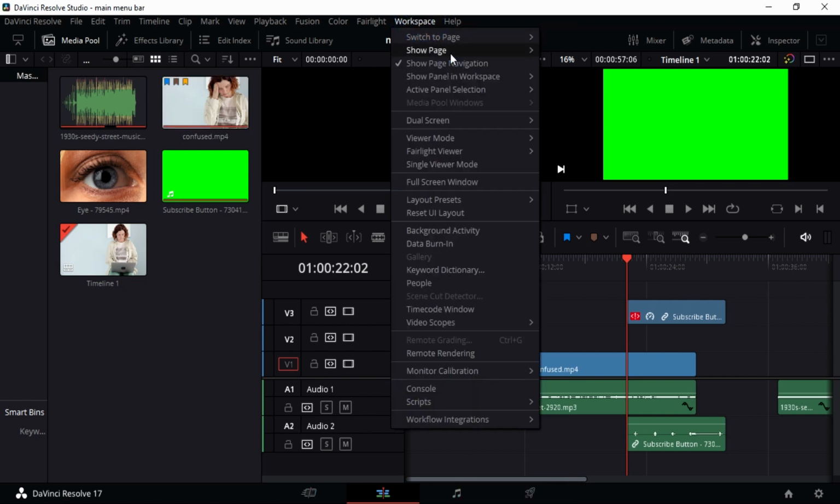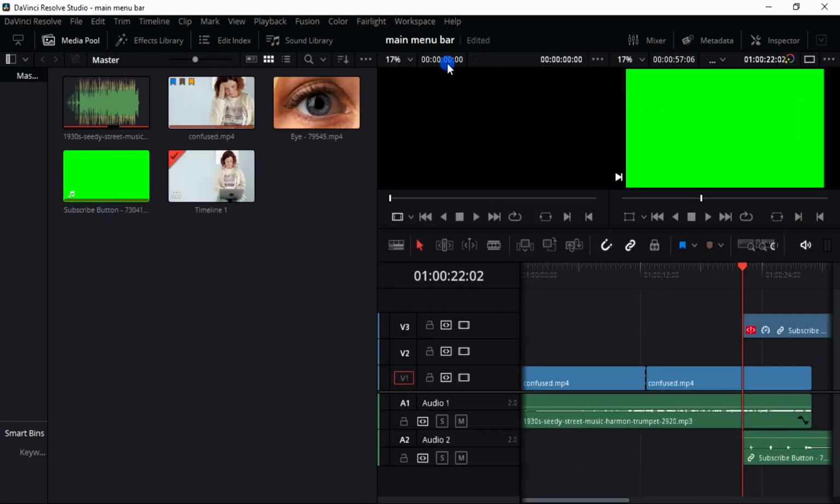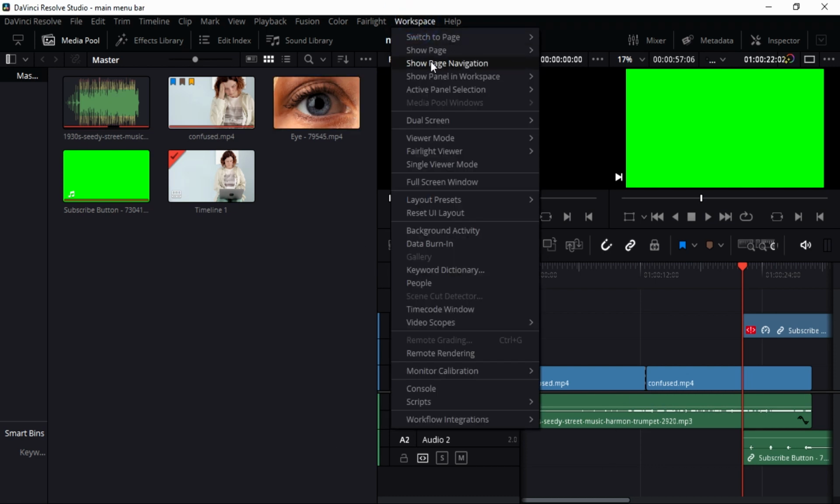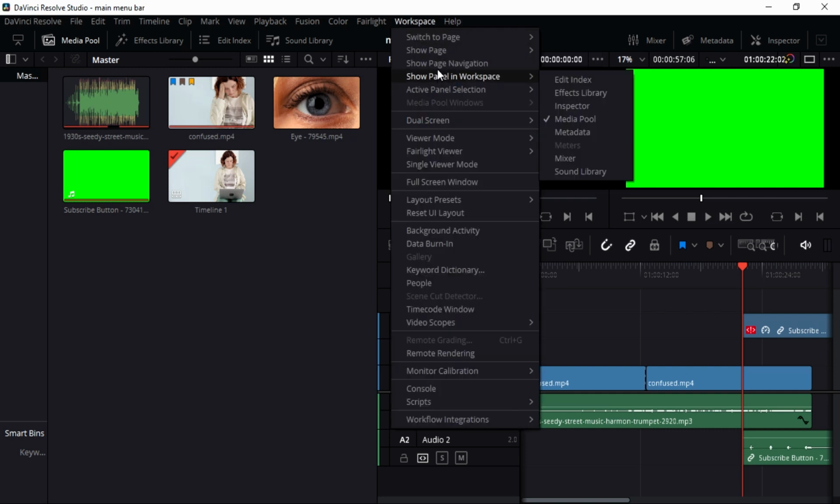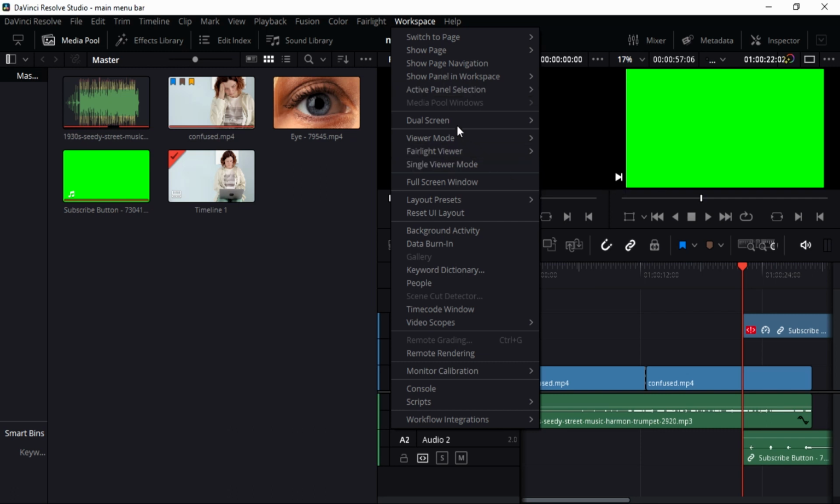And you can go on and also turn off the page navigation. That means you just have things stretched a little bit to give you more real estate, just as simple as that. And you can also show different options here. Active panel selection, you have some shortcuts here: effects, the edit index, inspector. You have shortcuts over here, just go to them. And viewer mode, cinema viewer, well, I like it to be just the default one. And you have different controls over here.